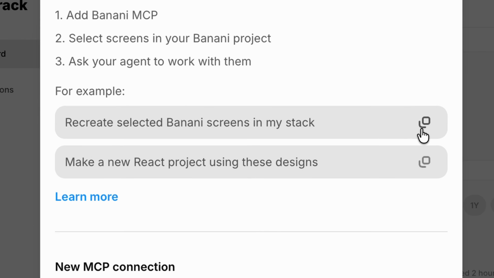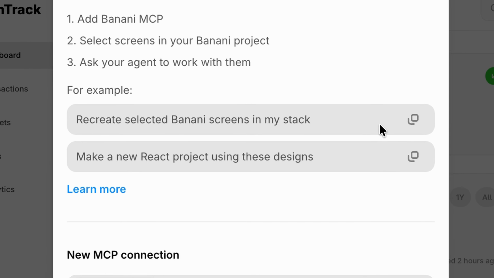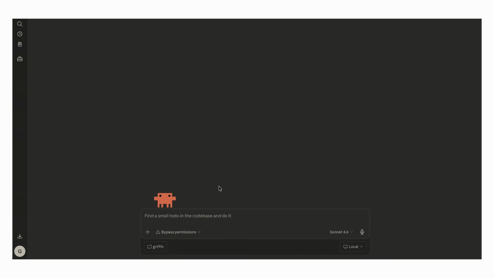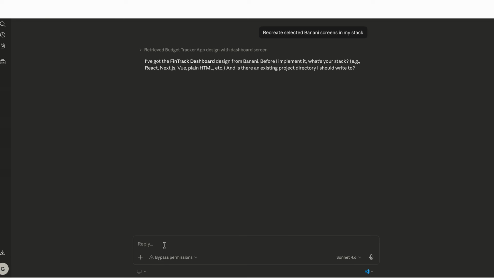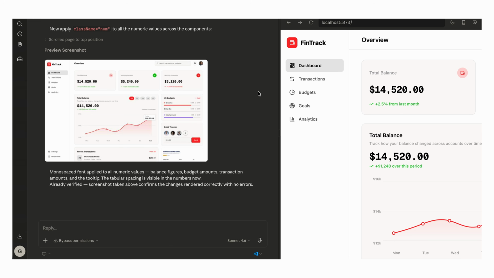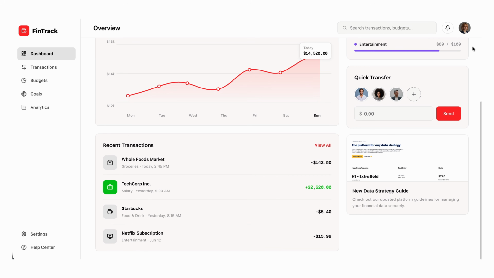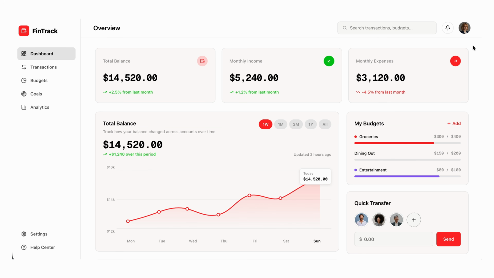So let's copy this prompt that I'm going to give to my AI agent. Recreate selected Banani screens in my stack. And now that I've set up Claude Code with the Banani MCP, I can paste that prompt and then it's going to start building. But first it's asking me what tech stack I want to use, so I'm going to tell it React. And now just like that, Claude Code has taken our Banani design and turned it into real React code that I'm viewing in my browser right now. So this is where MCPs come in and take out a lot of the guesswork when it comes to going from design to code using other AI tools.